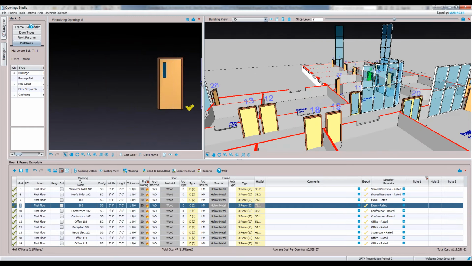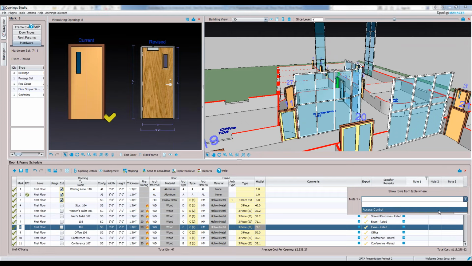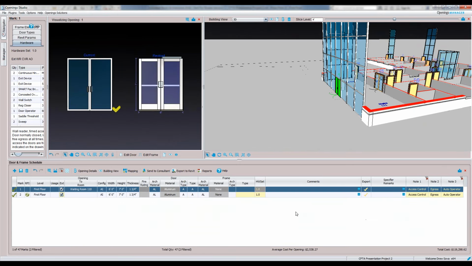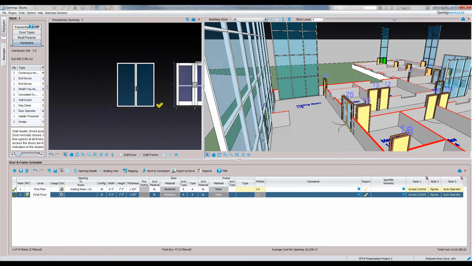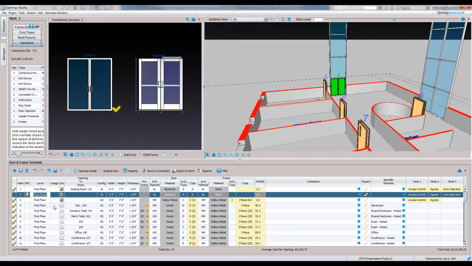Opening Studio is designed to do multiple filters. So if I want to see access control openings that are also auto operator openings, I can do that, and it just gives me those openings. So a really fast way to find the doors you're looking for in a project. Somebody can give you a number of a door, you can quickly click on that door and find it within the project, figure out who to send out there, and get them on their way.